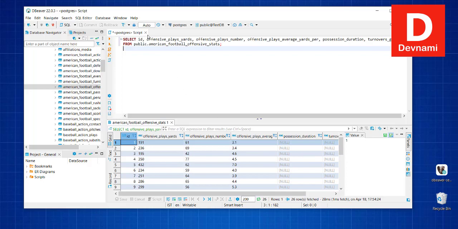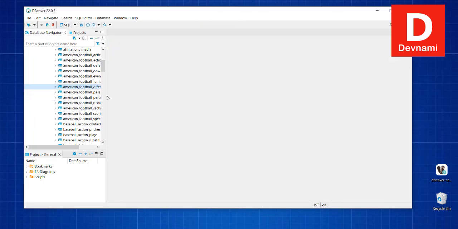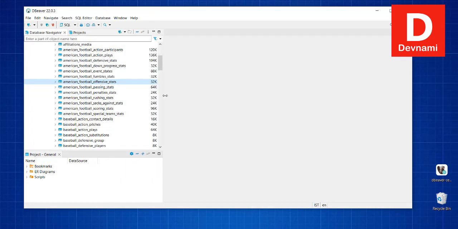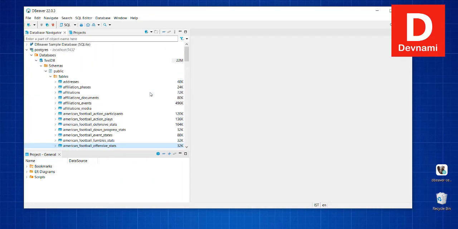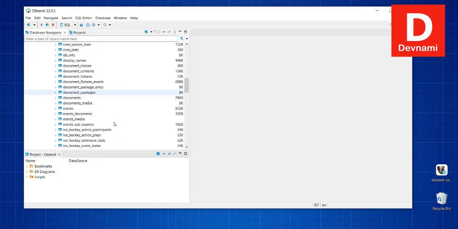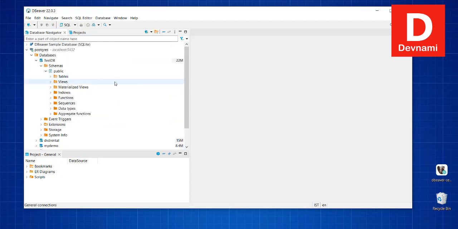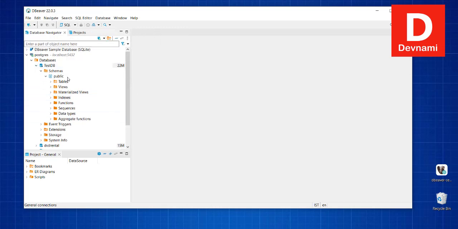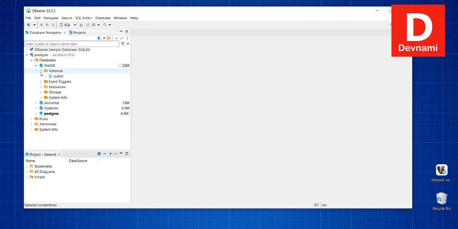So this was one of the tables. There are plenty of other tables. You can search for the sports DB sample database and you will find that, right? There are also other sample databases like the Wikipedia sample database or the IMDb database that you can install within Postgres or any other database of your choice to practice DBeaver's features, right? So this was one database.